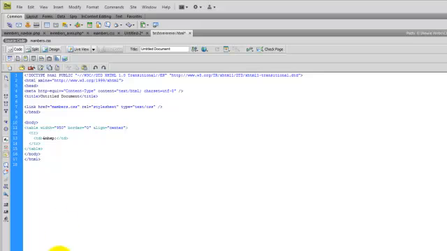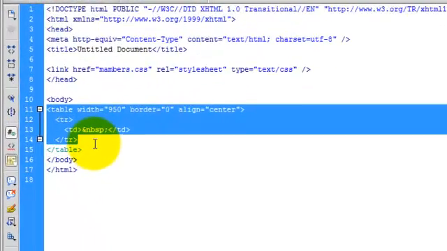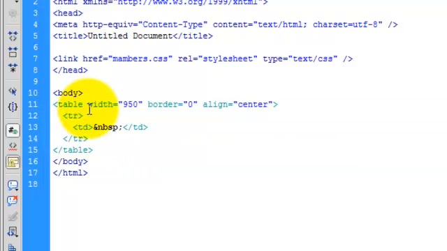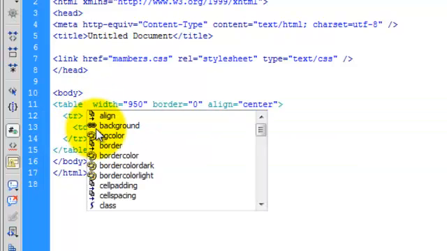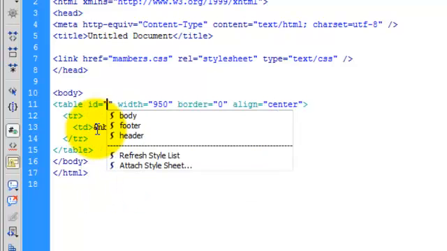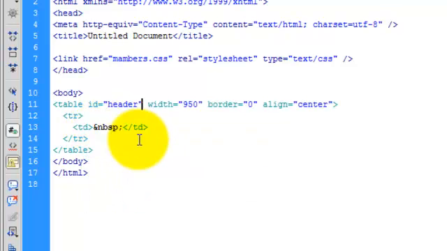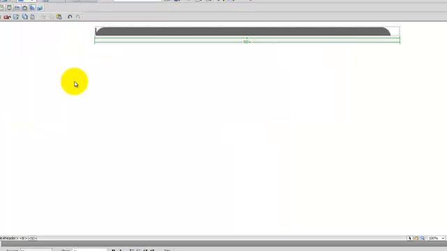It's great when you have a lot of code in here. You go up to the top of your table. Now your table is here. Okay, so go right here, space, and you want to give it an ID of header. Now go back to design view and look at that. That's our header picture. So now we want to throw in our body.